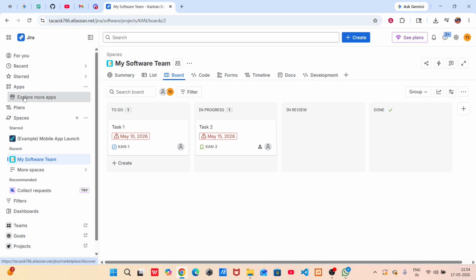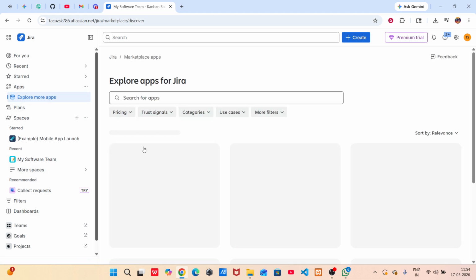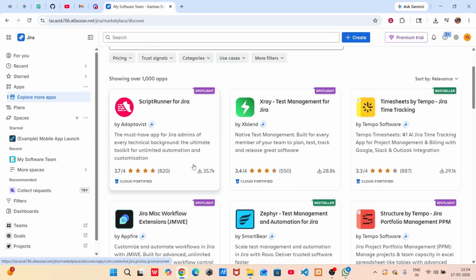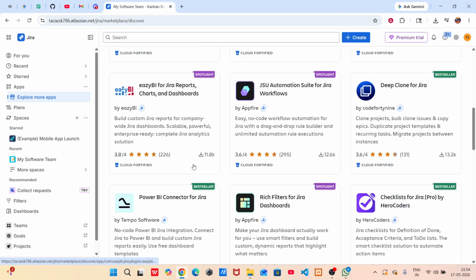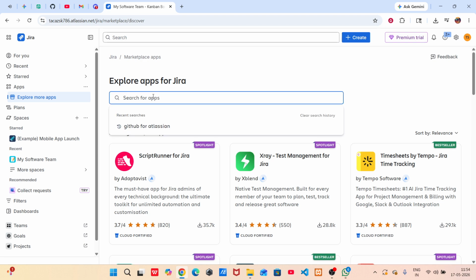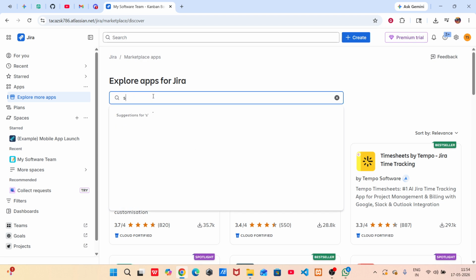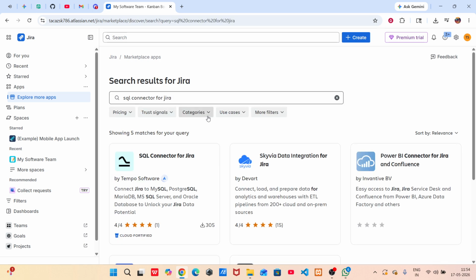Now, after clicking on Apps, you'll see a selection that says Explore More Apps. This is where the magic happens. Click on this option to access the Atlassian Marketplace, which is filled with a plethora of useful integrations. In the Marketplace search bar, type SQL connector for Jira. Make sure you specify SQL, as this app supports various databases like MySQL, PostgreSQL, Oracle, and more.